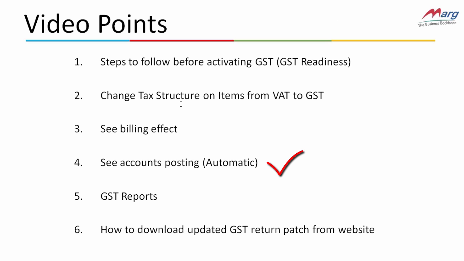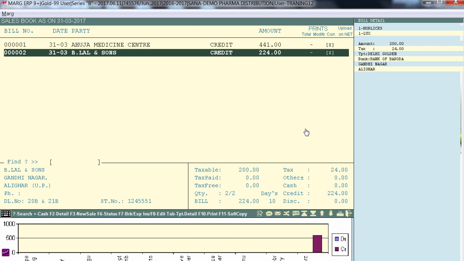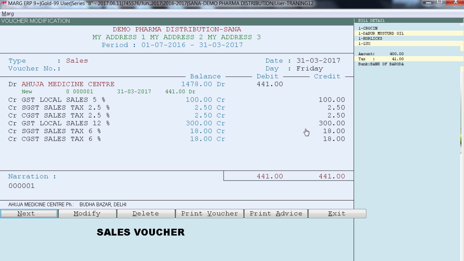Now let's see its automatic accounts posting in Marg software. To view its accounts posting, we will go on sale book. Press F8 on the bill whose accounts posting you want to view. So this is the voucher entry of central sale bill and this is the voucher entry of local sale bill.